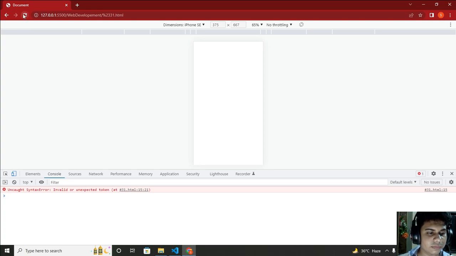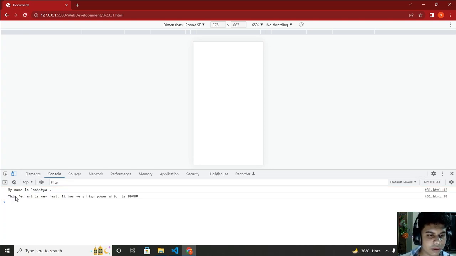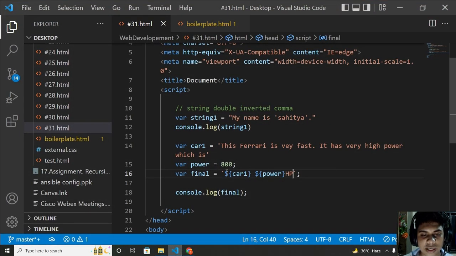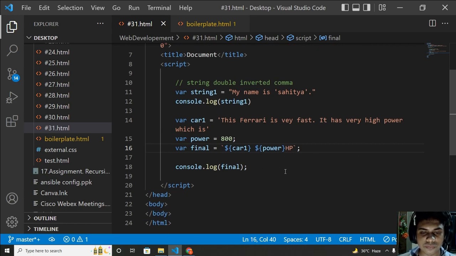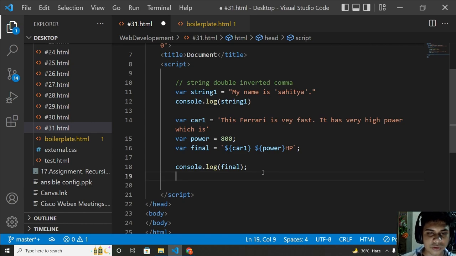Let me refresh. You can see that this is my first one. My name is Saitya, just ignore it. And this is my main. This Ferrari is very fast. It has very high power, which is 800 HP. So now you can see that my power is printed here, 800 is printed here, and after that I wrote HP in front of you, so you can try this as well.